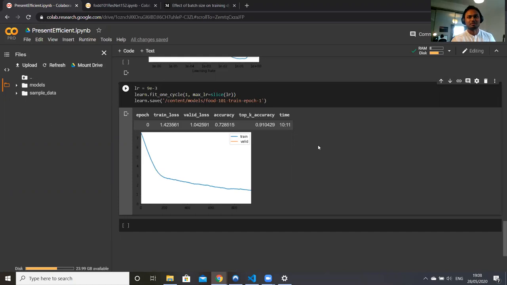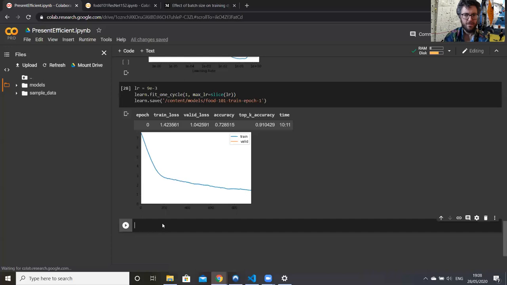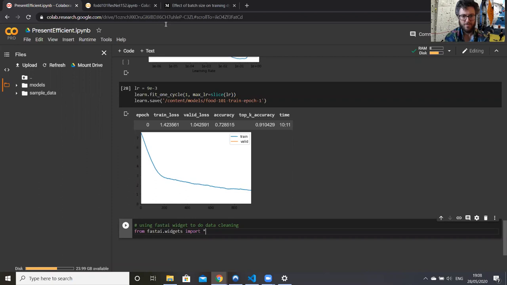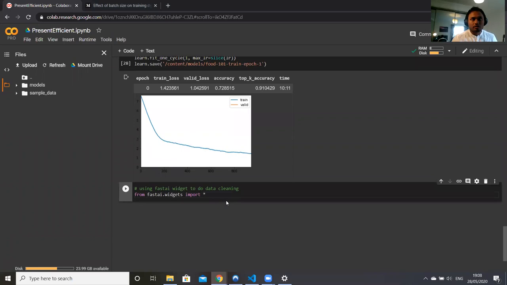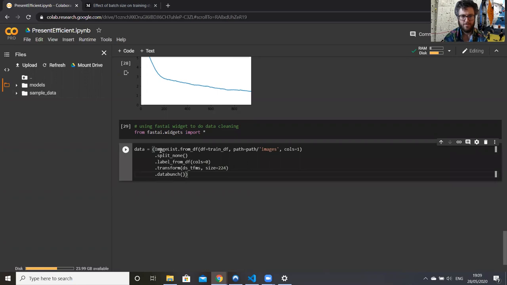Correct. You want me to run the widget? You want to try the widget? Yeah, let's do that. I'll keep this paper here. So, fastai widget. Import start. And as I said, we don't want the split this time. So we create a new dataset with labels here. We're doing split none and everything is the same apart from normalization.